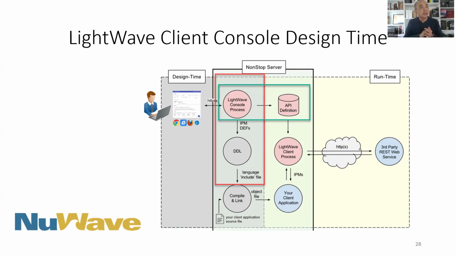Okay. So for LightWave Server and LightWave Client, the architecture is similar, but there are some slight differences, and I'll talk a little bit about that. In this diagram, you can see that the first thing is we want to have an application program access a remote REST service. That means we need this third-party REST service to give us information on how we can access it. For example, we need to know what the URL is, what the IP address is.